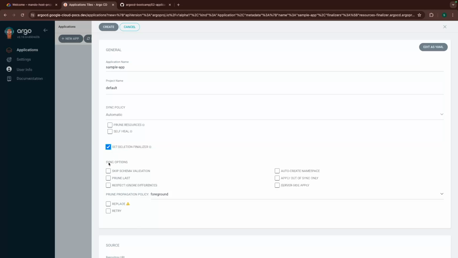Now the next section is sync options, and you can see a lot of options here. I will put a link of all these options in the description as well, where you can read about all of them in detail, but let me go through some of them here. So the first one is auto create namespace.